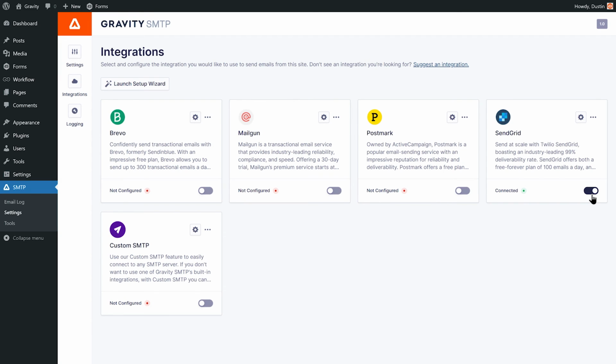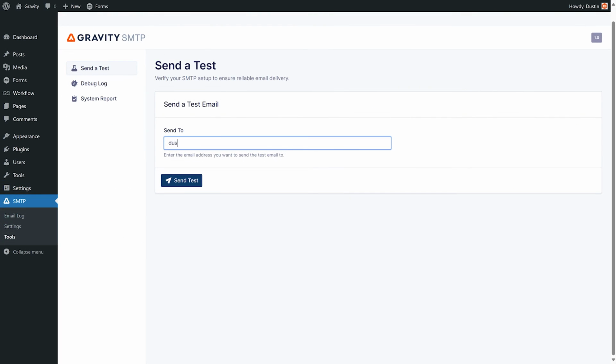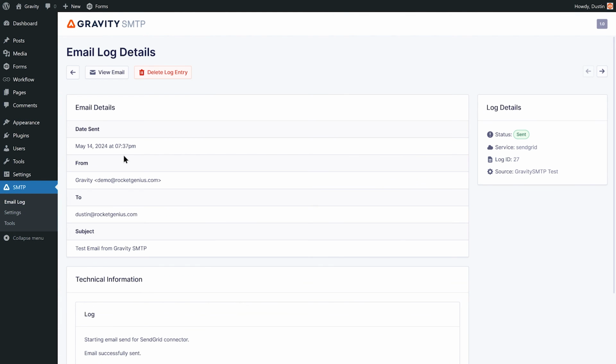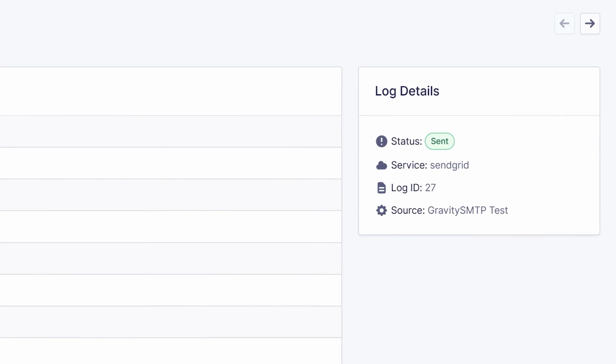The next step is to send a test email to ensure everything works correctly. Head to the Gravity SMTP Tools tab and navigate to the Send a Test section to send your test email. After you've sent the test email, you can head to the Email Log tab to see a record of the email and verify that it was successfully sent using SendGrid.